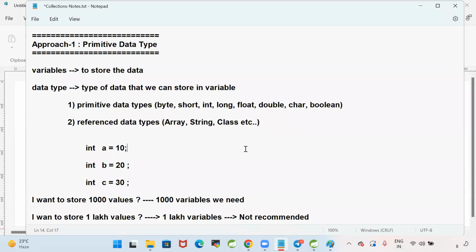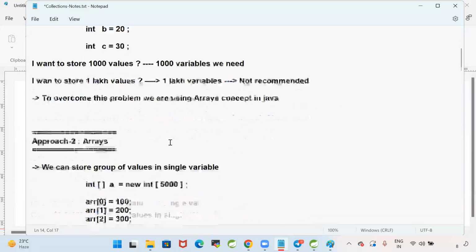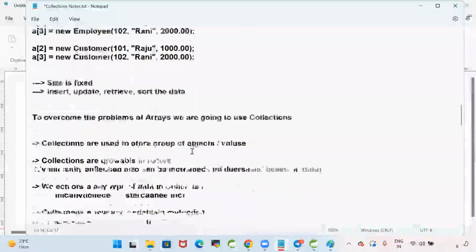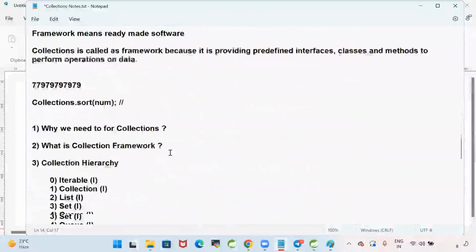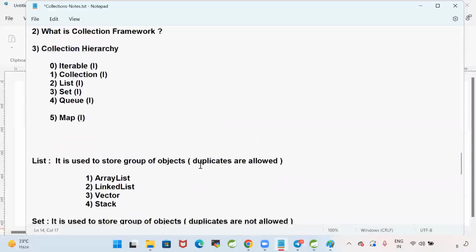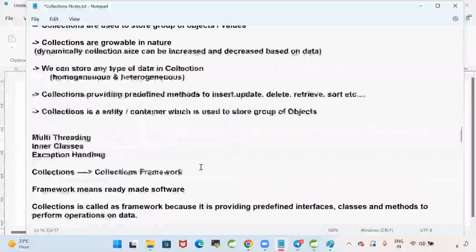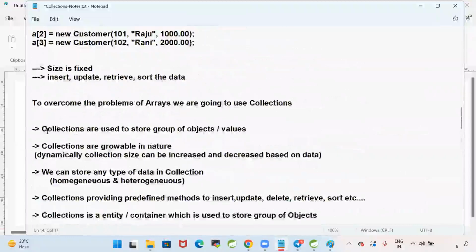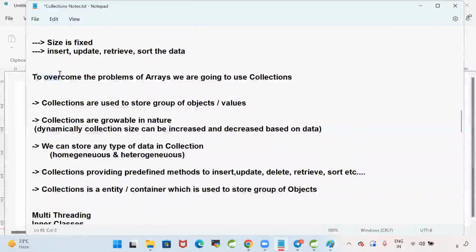Guys, in the last session, we discussed why we need to go for collections and what the collection framework is. To overcome the problems of arrays, we are going to use collections. Collections are used to store a group of objects. In order to store a group of values or a group of objects, we can go for a concept called collections.